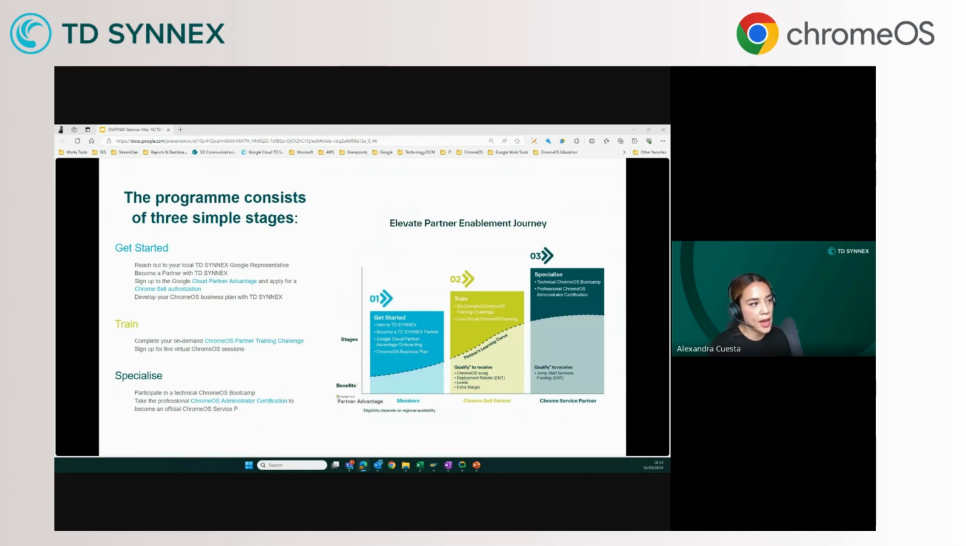So what is the Elevate program? Pretty simple. It consists of 3 simple stages. You get started, you become a TD SYNNEX partner, and of course a ChromeOS partner by signing up in the Partner Advantage if you haven't already done so. But if you're already an existing ChromeOS TD SYNNEX partner, then you're already almost there. Okay, so basically get started and get your credentials, but that's not enough. Just onboarding is not enough. We want to help you grow your business with ChromeOS.